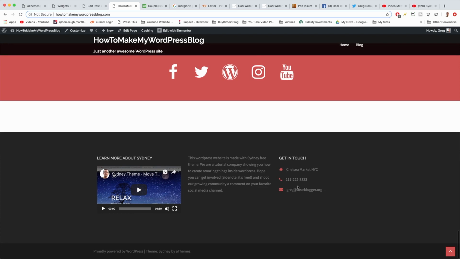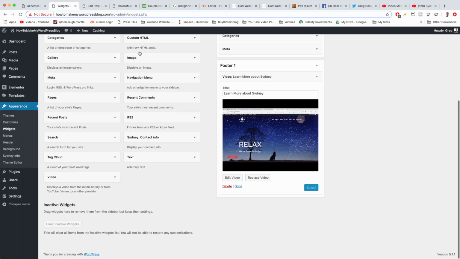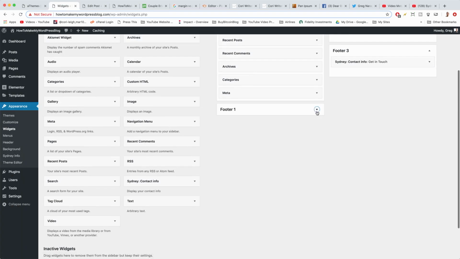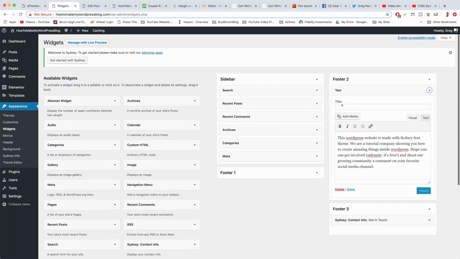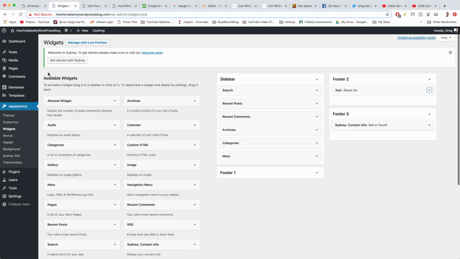The only thing we need to add now is just line it up so there's a header here in the middle and there's no white space up top. So we can give that footer 2 widget a title. We call this one About Us. Save it. And then we're gonna go back to Elementor.